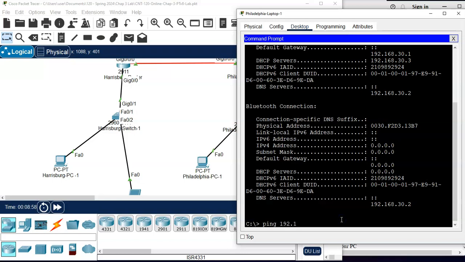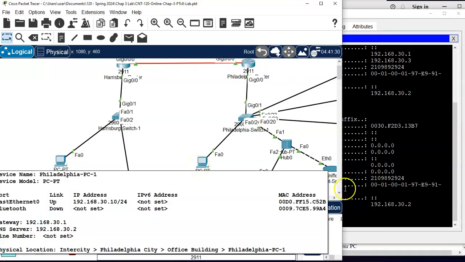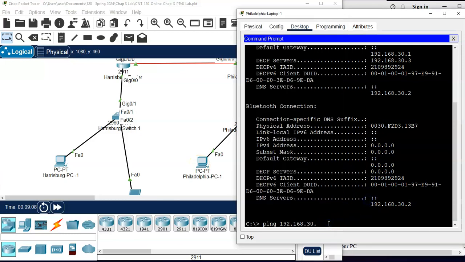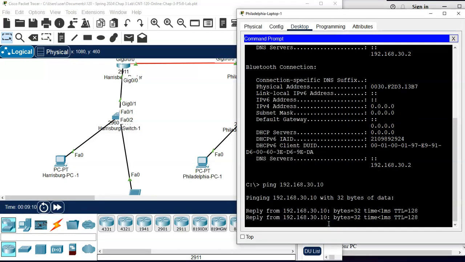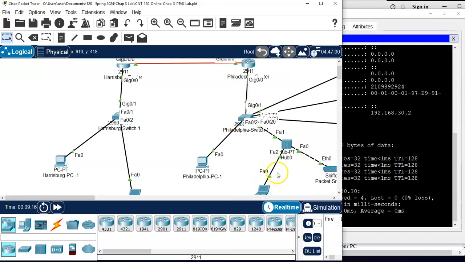Ping to 192.168.30.10, there it is. And I should be getting results back. What this just did is send a little data packet from this laptop through to the switch. The switch looked up the MAC address and said, oh, it's over here, and sent it to this computer, and this computer responded back to me.